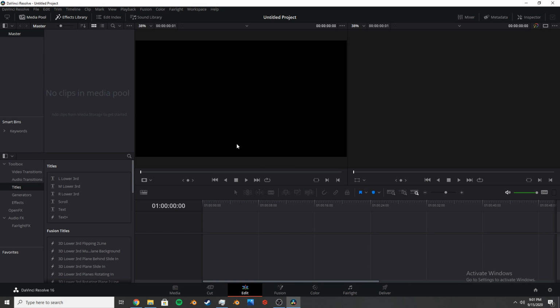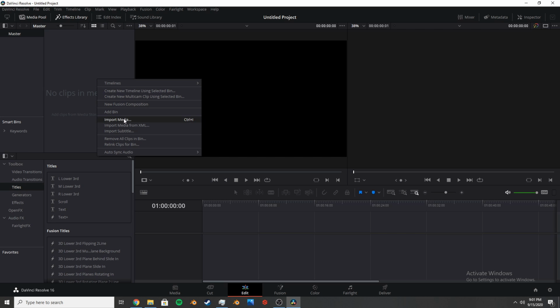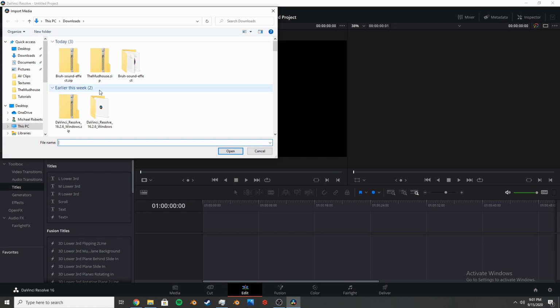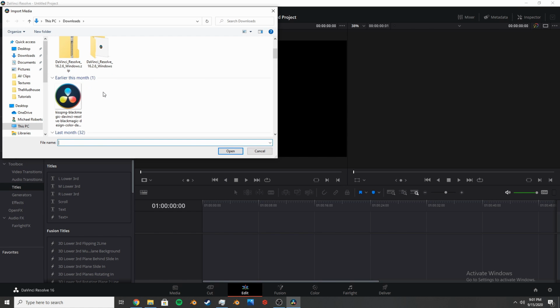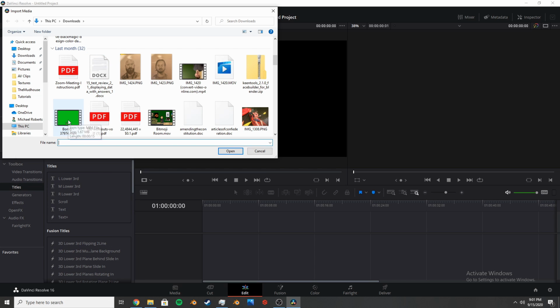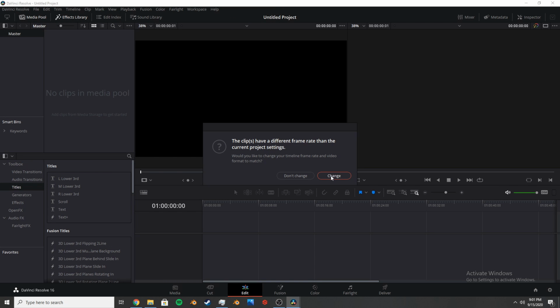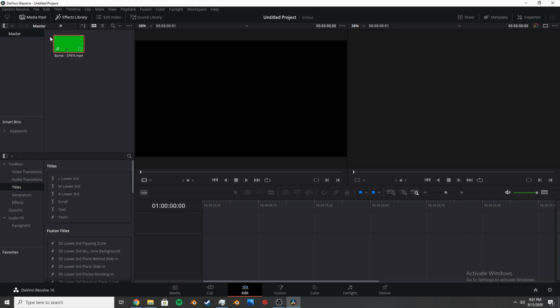Let's get started. So we're going to come over here to the top left to our media pool section. We're going to right click there and go to import media. From there we can locate our file that we're going to be using. In this case I'm using a green screen clip of an explosion. We'll double click on that, press change if this message pops up, and then it'll be up here.